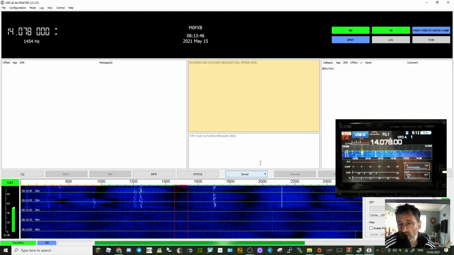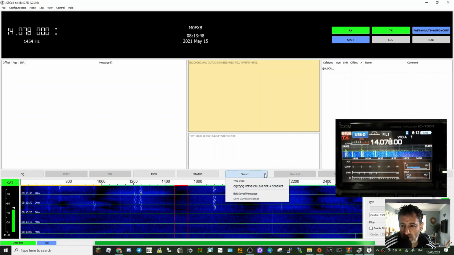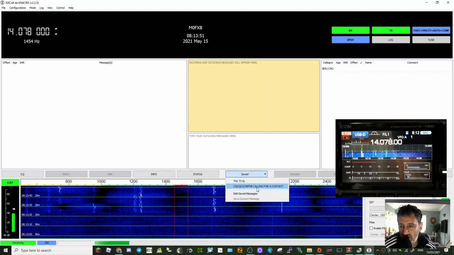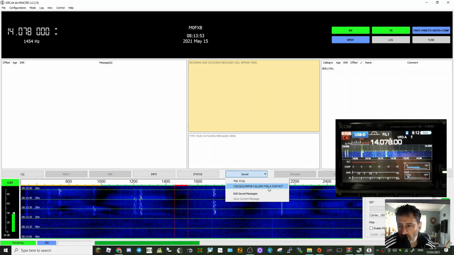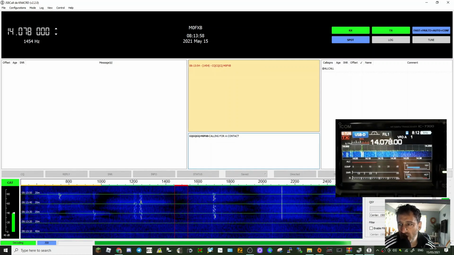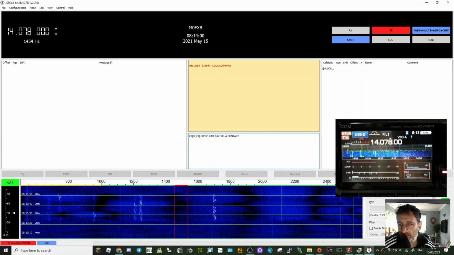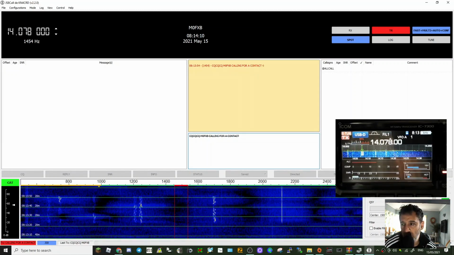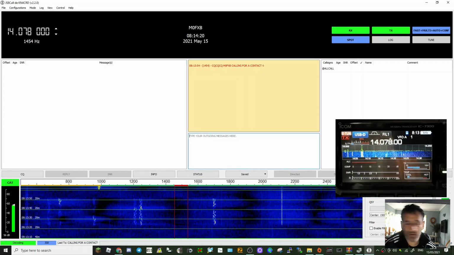Now, if I want to send a message, CQ, you go to your saved message, and like I said, you can edit this. I've put in CQ, CQ, M0FXB calling for a contact, so we'll put that in. It puts it up here in red, and then it counts down and sends it. And when you send it, you can hear the radio whistling as it sends. Like so. You see? There you go.